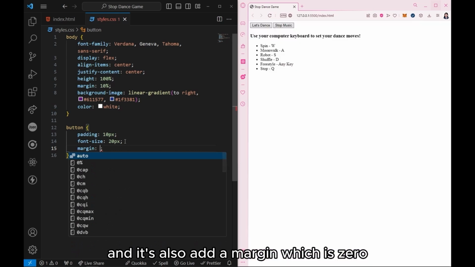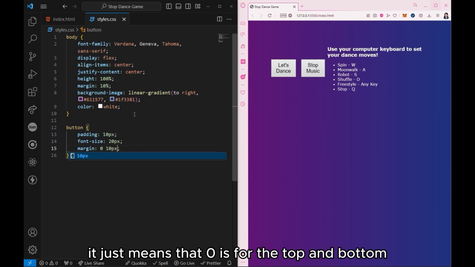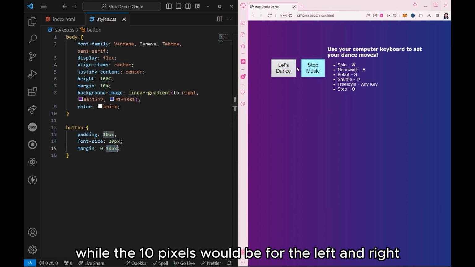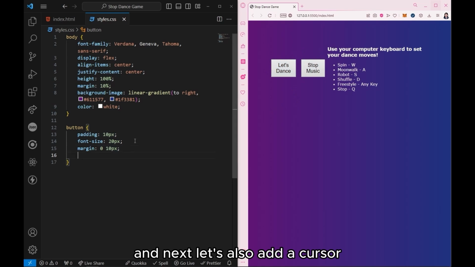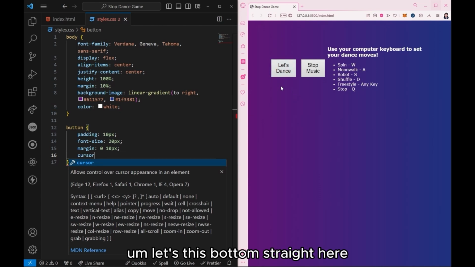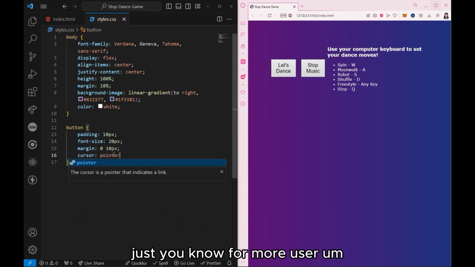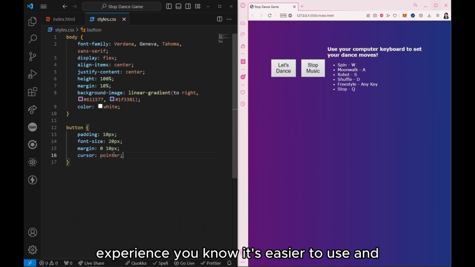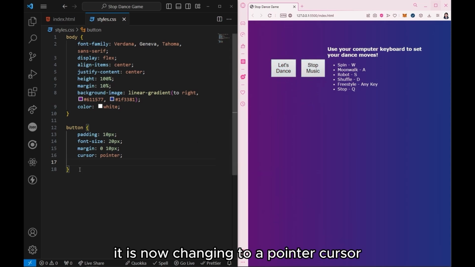And let's also add a margin, which is 0 and 10 pixels. So what does this 0 and 10 pixels mean? It just means that 0 is for the top and bottom, while the 10 pixels would be for the left and right, so it's not squished together, as you can see. And next, let's also add a cursor. Because when we hover over these buttons right here, our cursor is not changing. And I actually want to change it to a pointer, for more user experience. It's easier to use and recognize that it can be clicked. So there we go. Now that we set it to pointer, when we hover over that button, it is now changing to a pointer cursor.